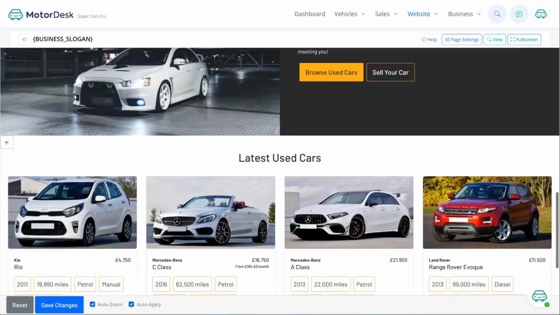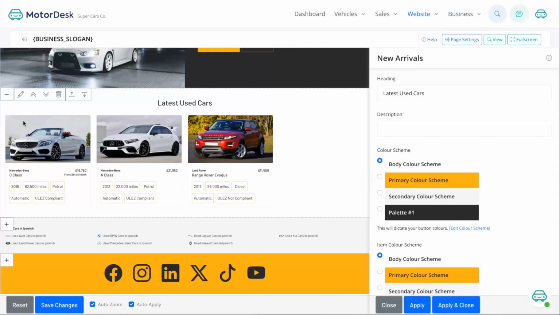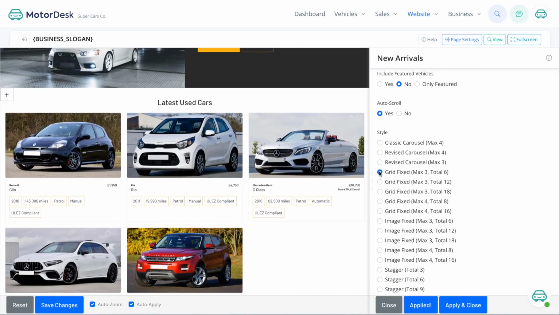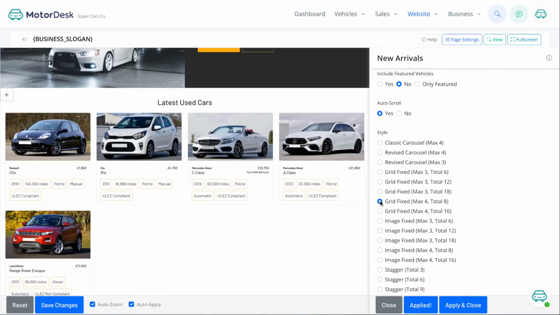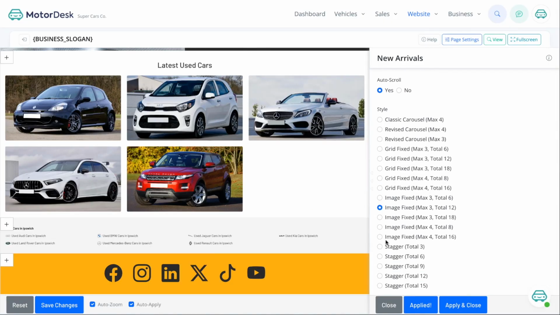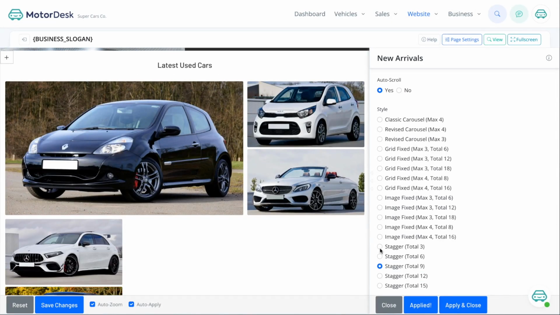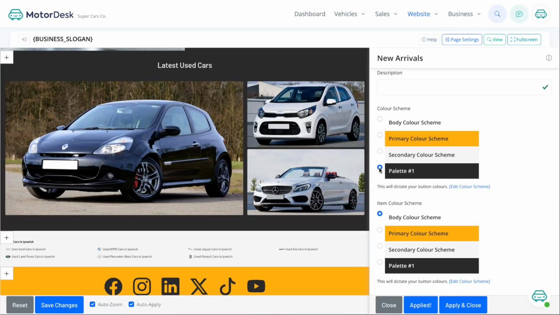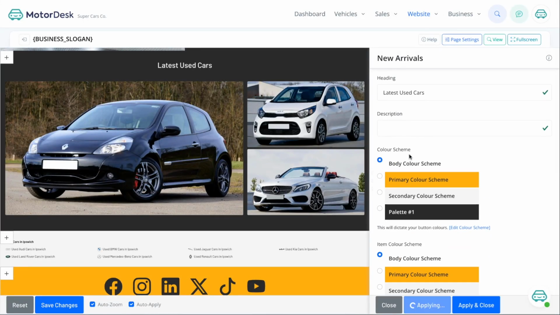It's really easy to edit any module that you have. Once you click this pencil, you'll have an interface pop up, and you can see in real time how your changes affect the website. A lot of the modules have a lot of variety to them, so do experiment. So for this one, I'm just going to do that, and I'm going to allow it to include sold vehicles. I might change the color scheme. So there's lots of variety, as I said.